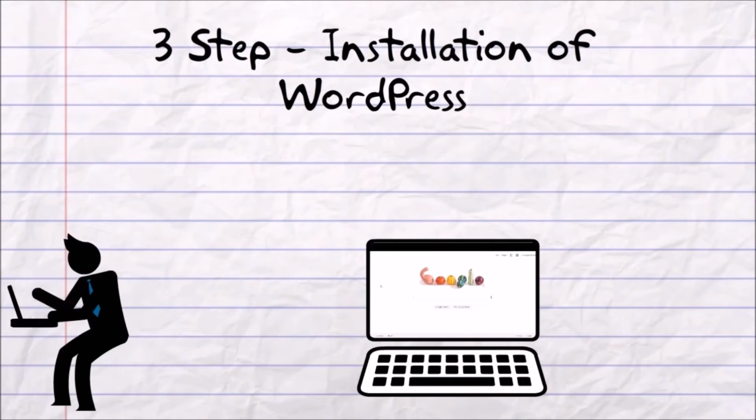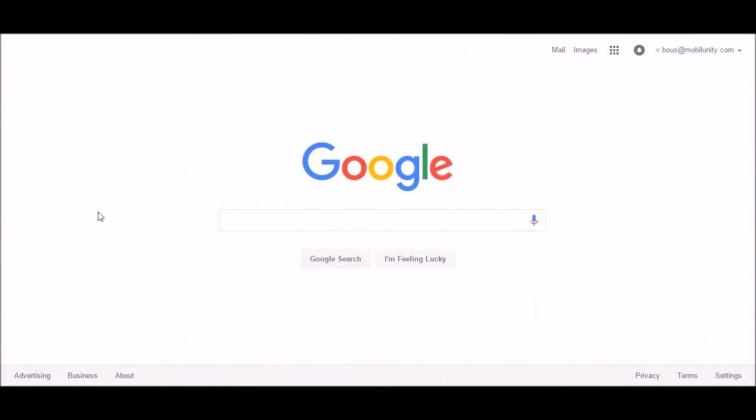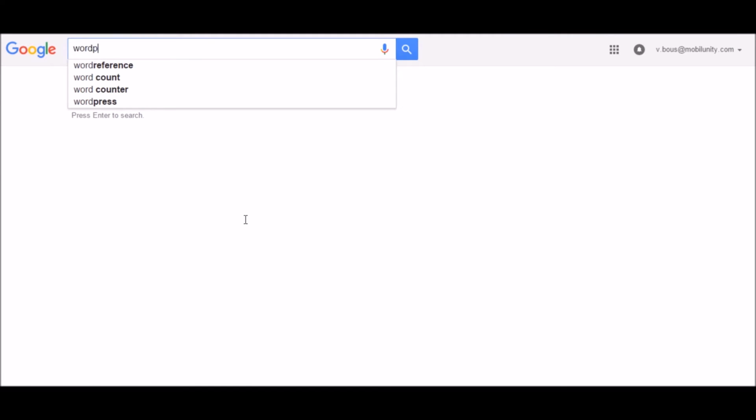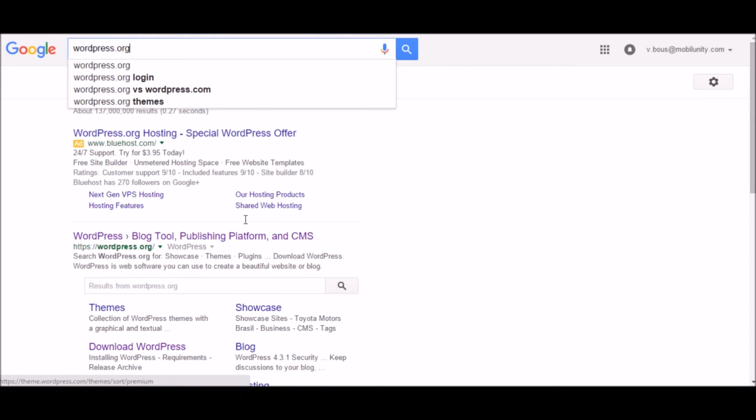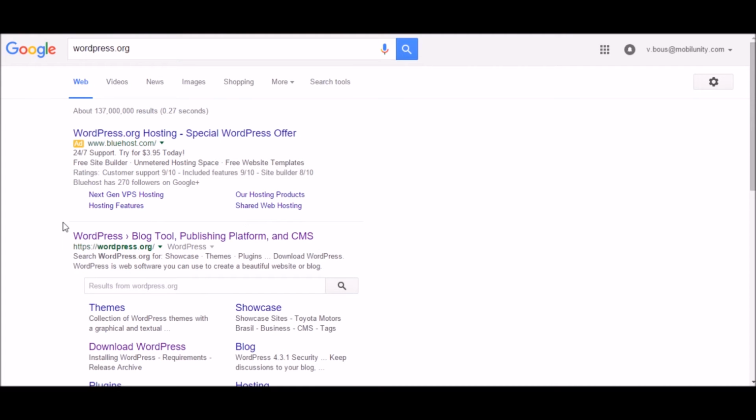So how to install WordPress on your website? In this section, we will show you how to do it right. If you don't need it, scroll to 1206 for the next section. There are different ways how to install WordPress depending on your hosting, but we will show you the most used one. We will download it directly from wordpress.org.